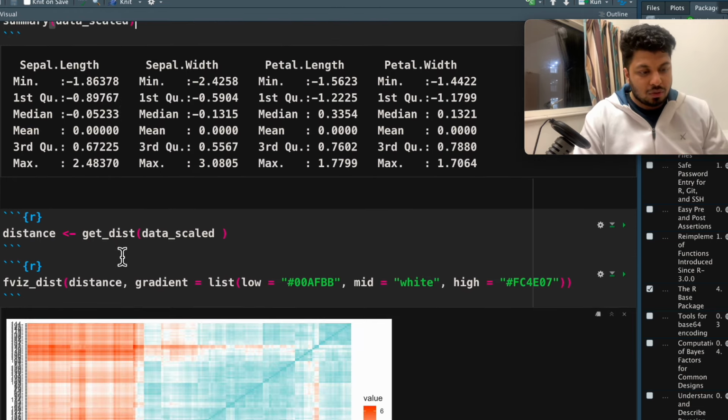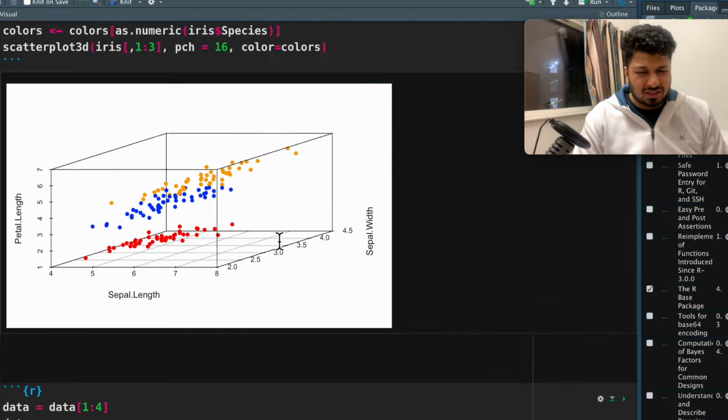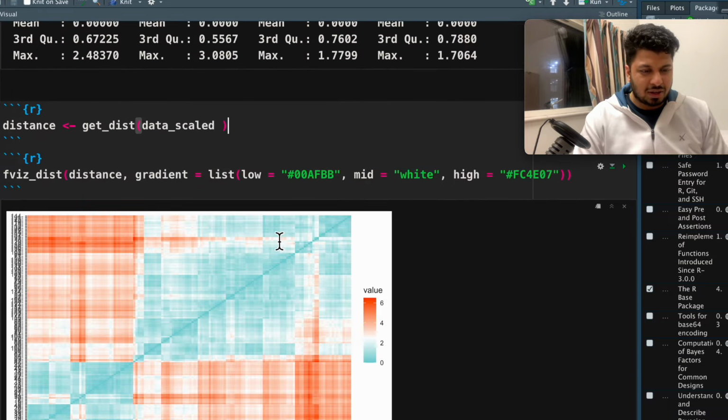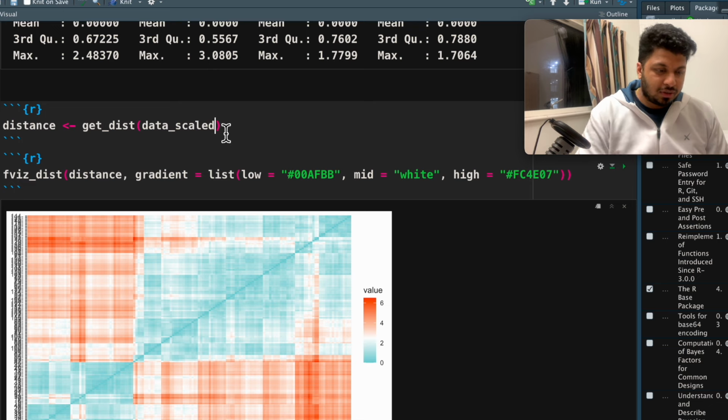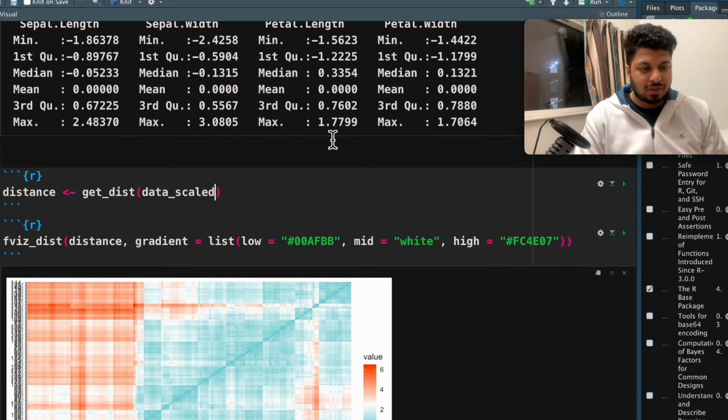Also, next step is how do we calculate the distance. To calculate the distance of different observations, we will use the get_dist function from the factoextra package. The package is already available, so you just have to use it. It uses Euclidean distance in the backend, so it will calculate the distance out of it.